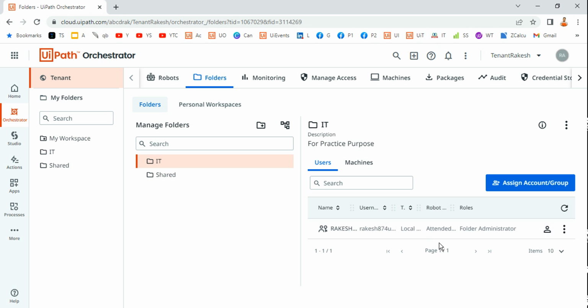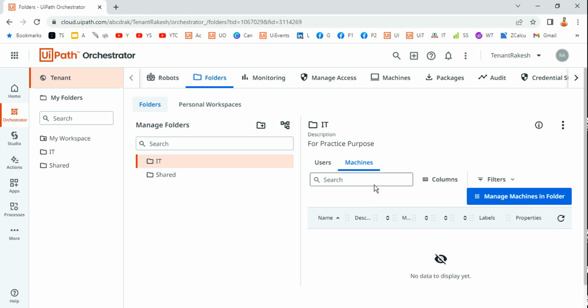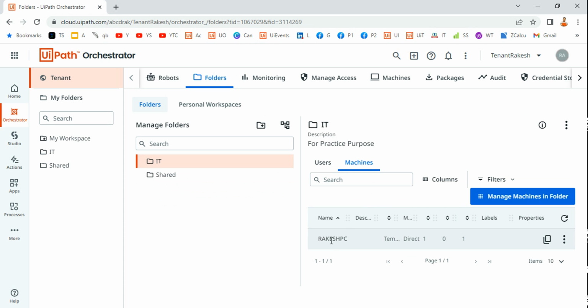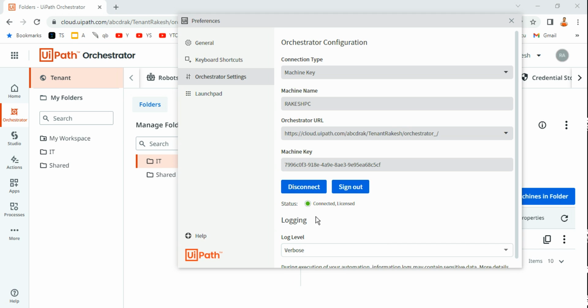Once you have enabled the attended robot and unattended robot, look at the machines, the machine that we have created. If you hit on manage machines in the folder, you need to select your machine that you have just added, select the machine and hit on update. The moment you do this, go back and check the UiPath Assistant. It is now connected and licensed. Everything has been set up properly, so you are done.